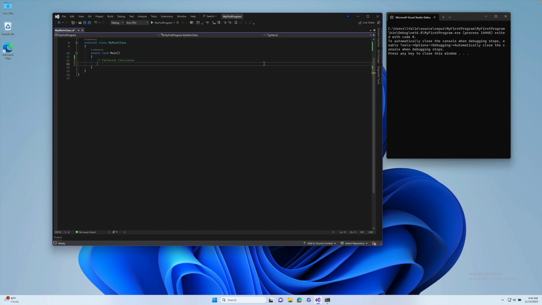So in case you don't know, if we say mathematically 4 factorial, this is equal to 4 times 3 times 2 times 1, okay? Or 8 factorial is equal to 8 times 7 times 6 times 5 times 4 times 3 times 2 times 1. So this is a mathematical construct called a factorial.